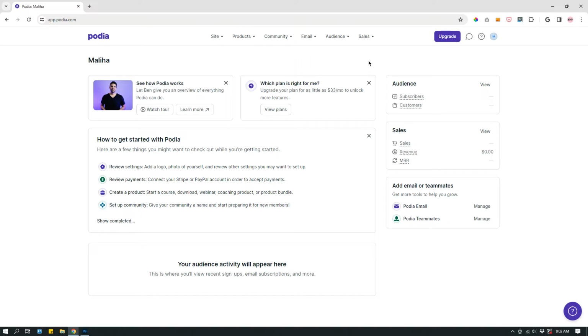But if you do use Podia, or if you're someone who's just starting out, and if you're thinking, okay, WordPress is too daunting or too much of a learning curve, and you want something simpler, then Podia can be an option for you, and it can be that all-in-one solution for you if you want. So, with that said, let's look at Podia email.